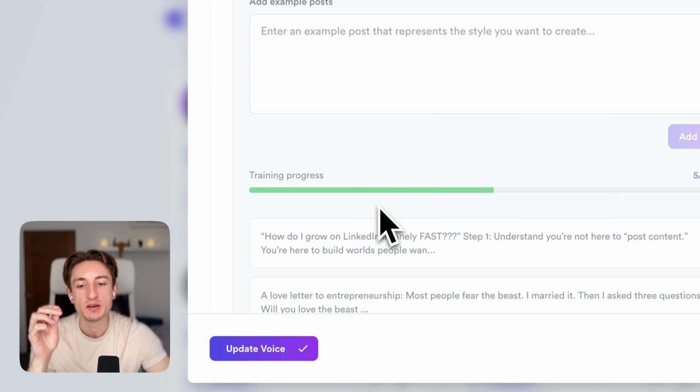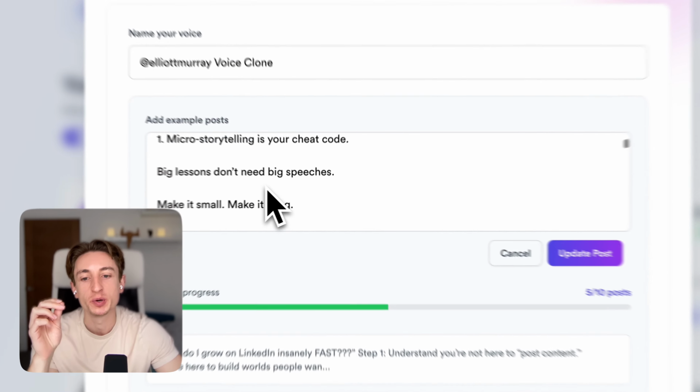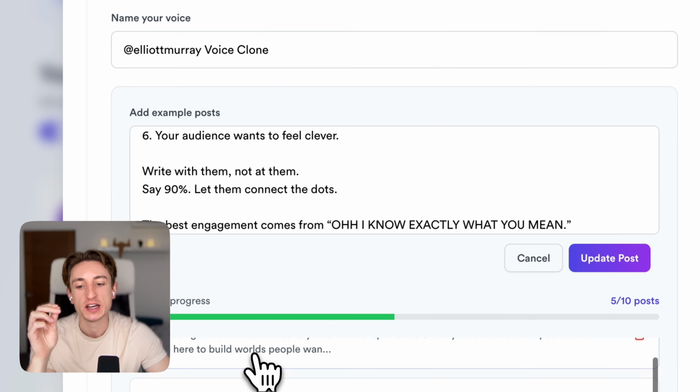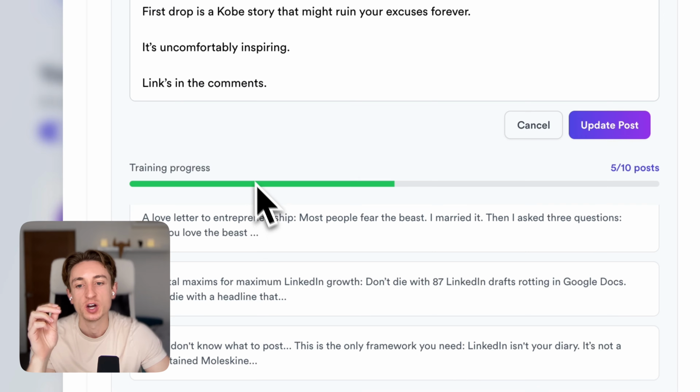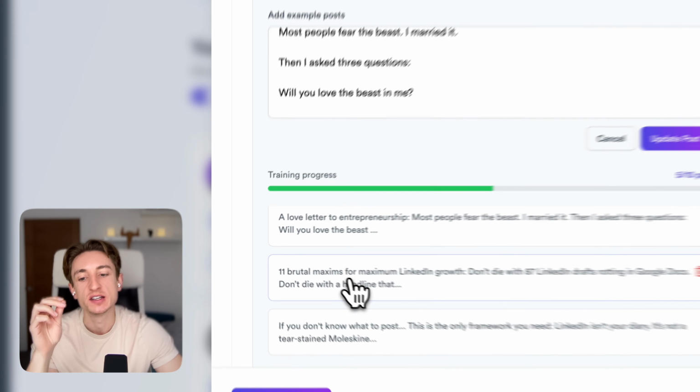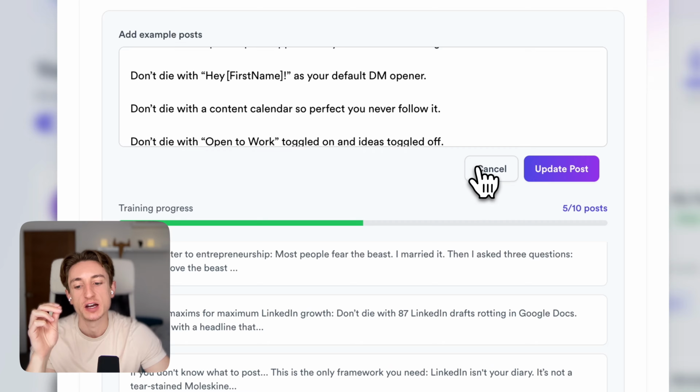And if you go into the edit button, we can actually see the different posts that it's using to train this AI model, which is really interesting. We can see the exact style of content that it's going to be using to create content in my style.